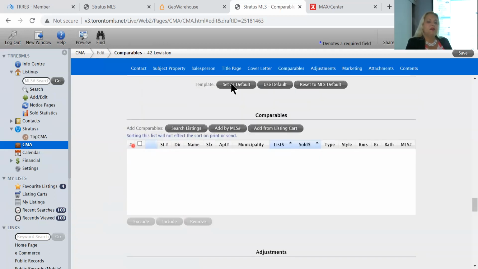Okay. So here is where you're going to add your comparable properties in the CMA report in Stratus, right?